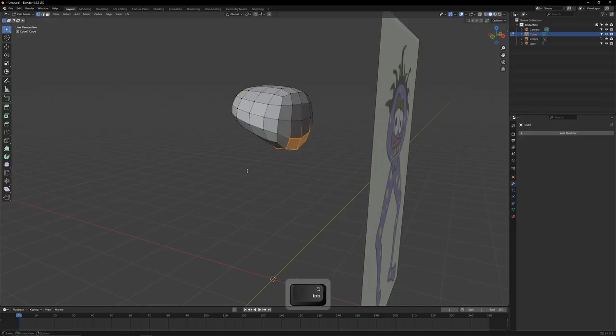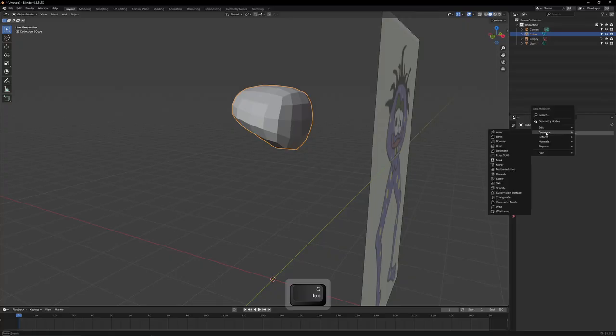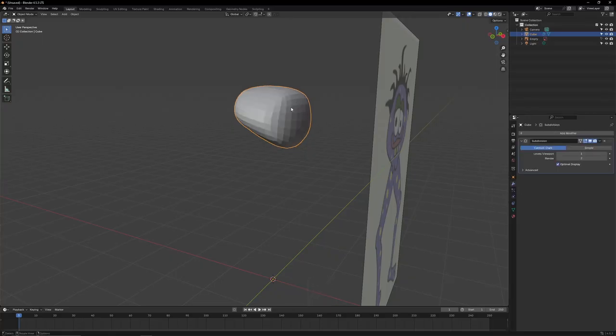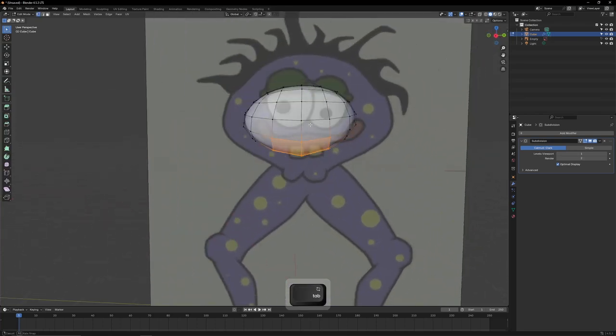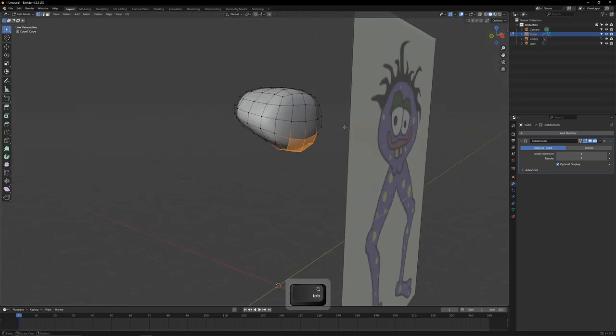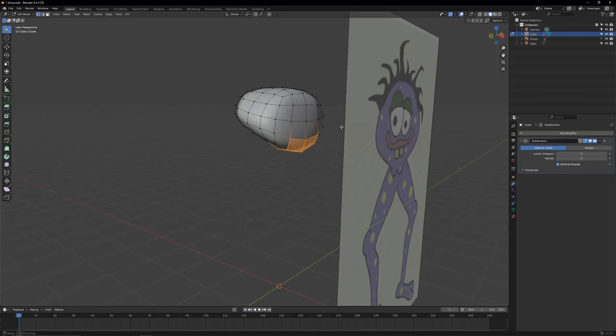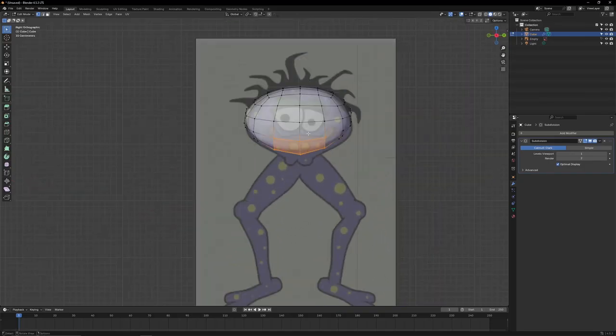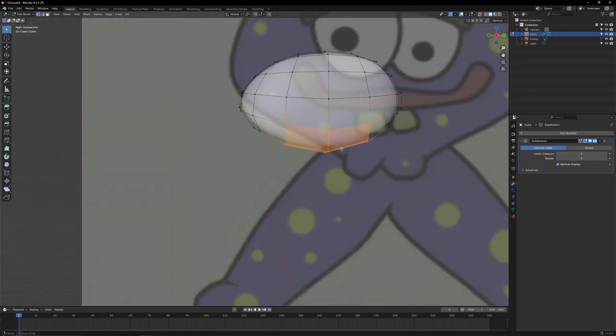So if we hit tab, we can see the geometry has increased. Let's tab back out though, and let's introduce another subdivision surface. And let's right click on it and hit shade smooth. And now we can tab back into edit mode. And now we can make Frank look a little bit creepier. Let's start by giving him this goofy chin.